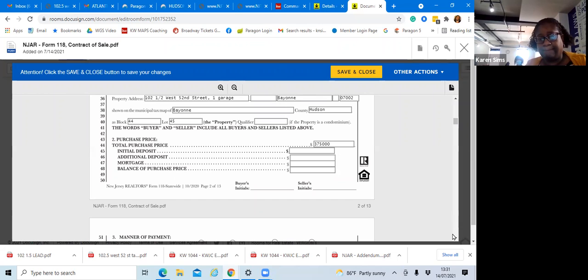So, initial deposit. Almost every contract you see has a big fat zero for the initial deposit. It's just blank. Now, what I've been doing in these multiple offer and bidding war situations is I'll say $5,000. We're going to do this if it's a bid. Now, all the other offers say zero. Now, what's our client going to do?